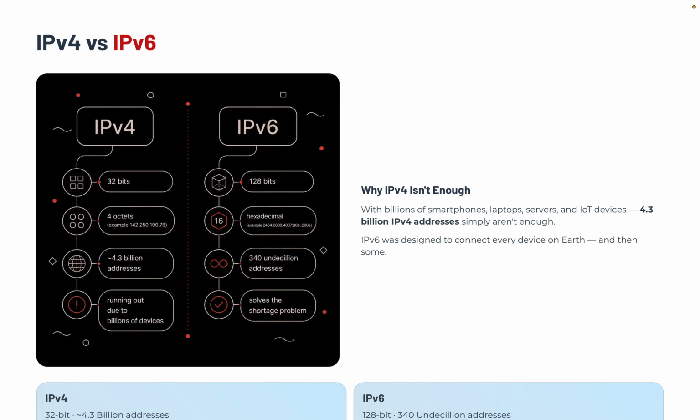That's why an IPv4 address looks like this. And each number ranges from 0 to 255, because 8 bits can represent 256 different values. IPv4 provides approximately 4.3 billion unique addresses. That sounded like a huge number years ago, but today, with billions of smartphones, laptops, IoT devices, servers, and smart gadgets, we have almost exhausted them.